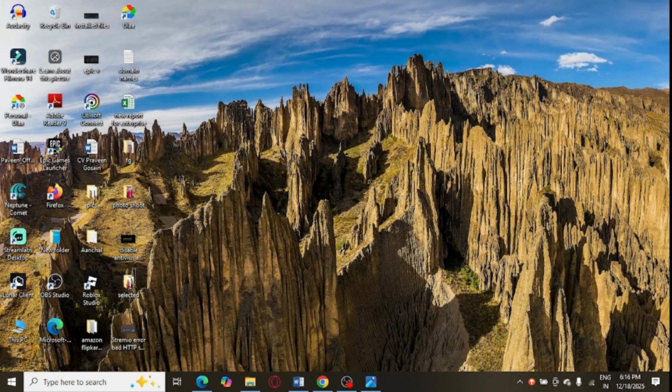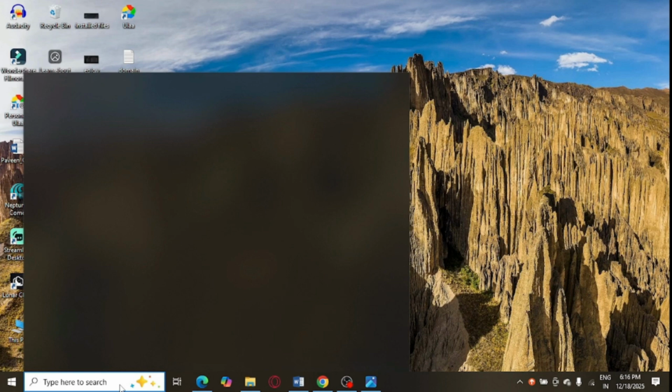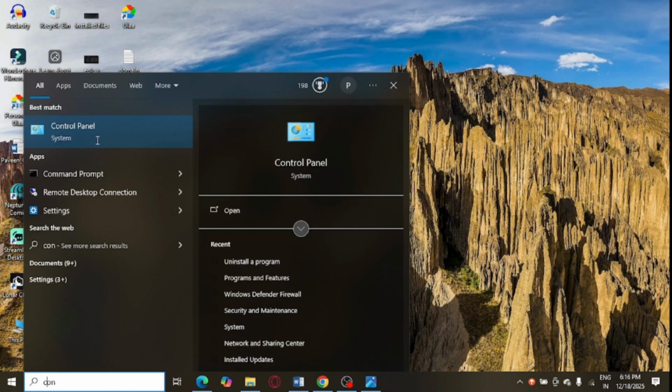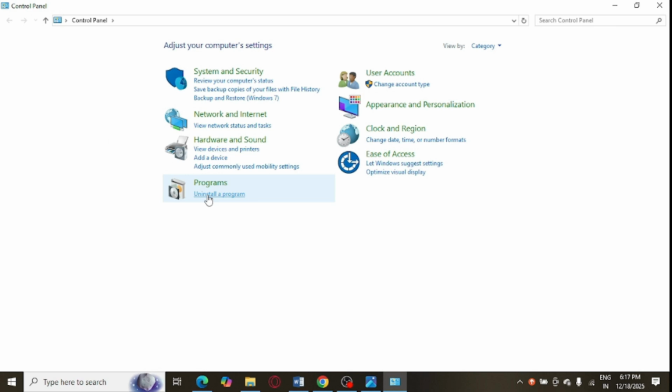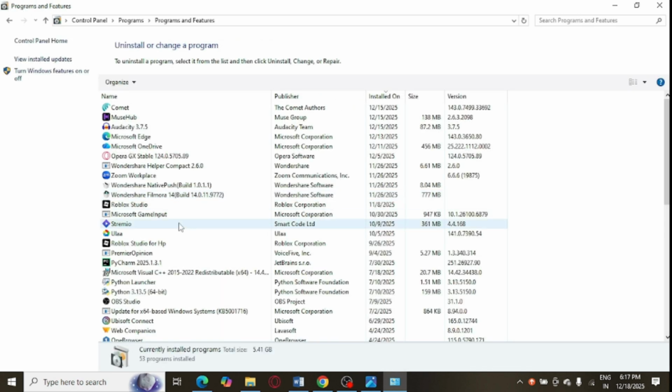In the last option, if nothing works, you can uninstall Stremio from your system and reinstall it once again. You need to open control panel to uninstall Stremio. Click on uninstall a program. Here you need to look for this Stremio, select this and click on this uninstall.